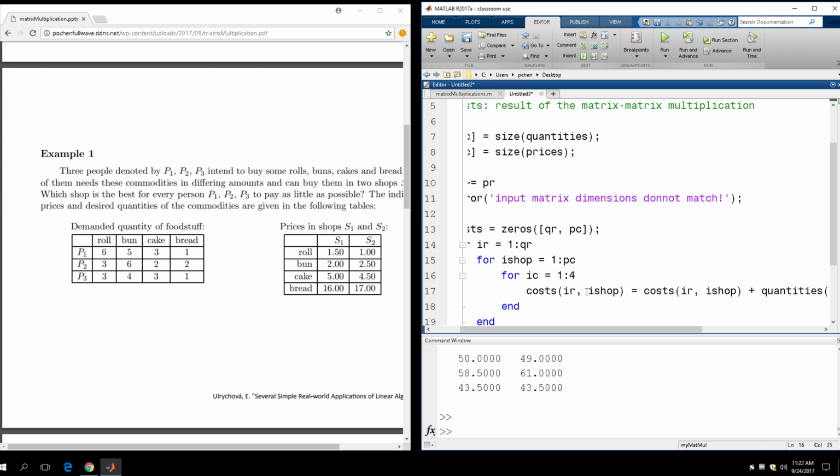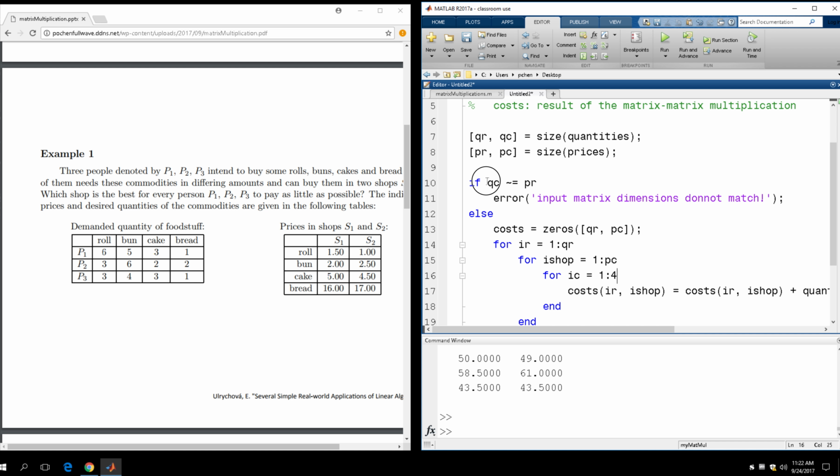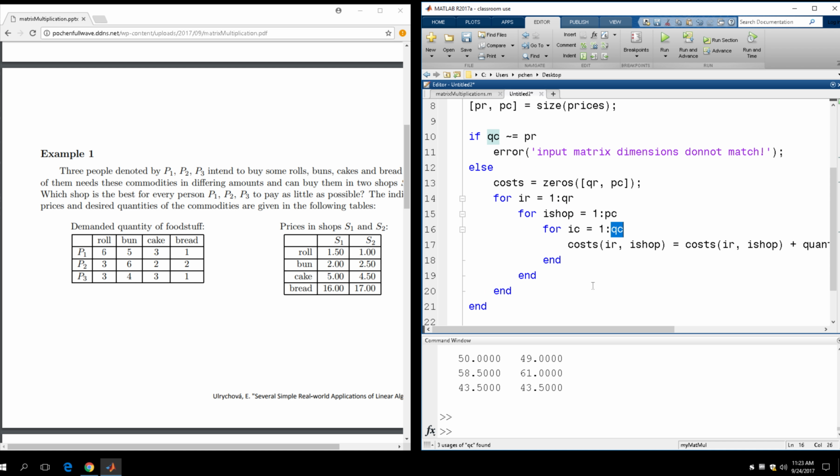And then the number 4 is exactly the column number of the first matrix, which is equal to the row number of the second matrix. Not happens to be, it must be equal to. If they are not equal to each other, then this condition is going to be true, and it's going to display this error message. So this 4, you can put either QC or PR here. It doesn't really matter, because QC must equal PR in order for this to execute.